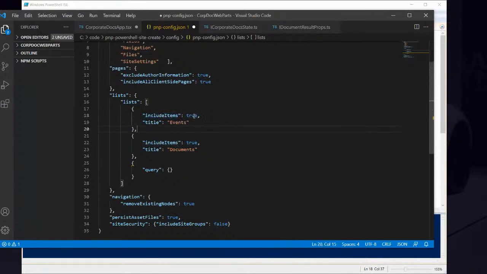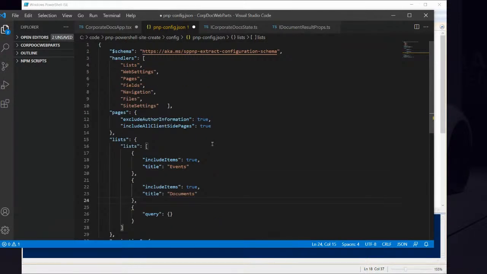If you set this to false, what it's going to do is bring down the events list, all the views and all the columns in that events list based on your master site, and then store that in XML. But if you set this to true, not only do you get the schema and the views, you also get the values that are part of that.